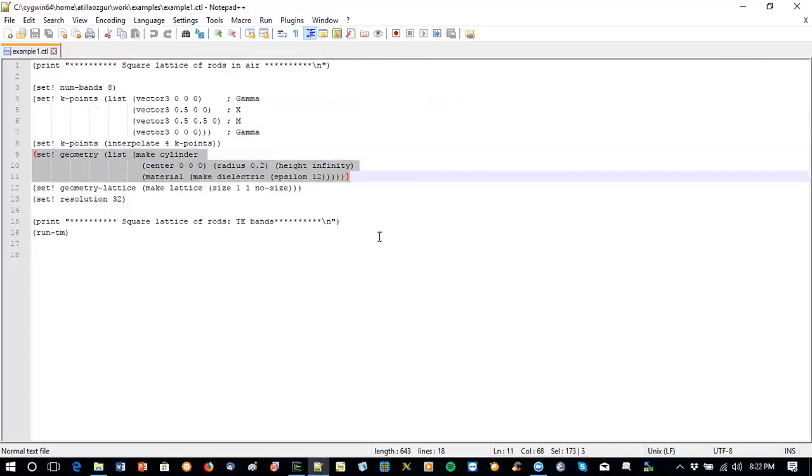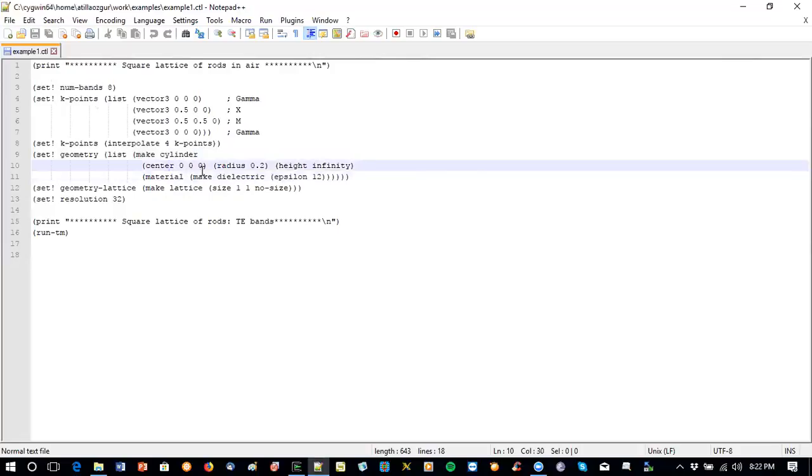You don't really need to know all the details about the programming language. It's very simple, as you can see, and if you do, you can create new geometries as well, but you don't really need to know the details. Once you create your cylinder, it asks you to put where the center will be, like you put it in the middle, and then you need to determine the radius, and then the height. Height, in our case, for the 2D case, is infinitely long in the third dimension. And we're saying that it's a dielectric material with a constant epsilon equal to 12.